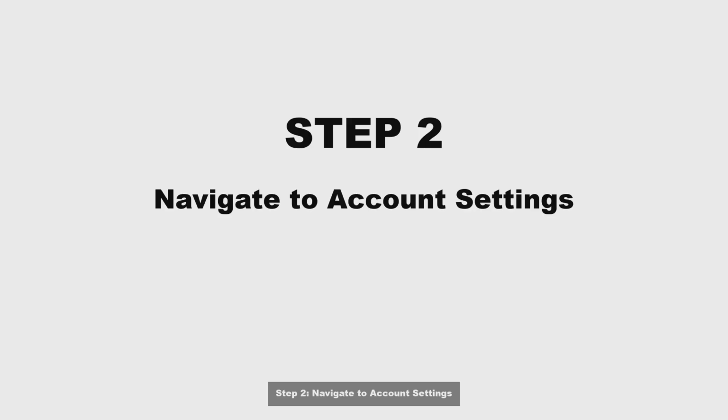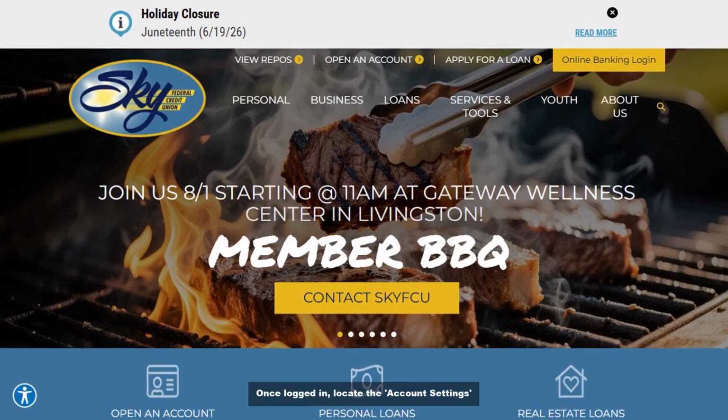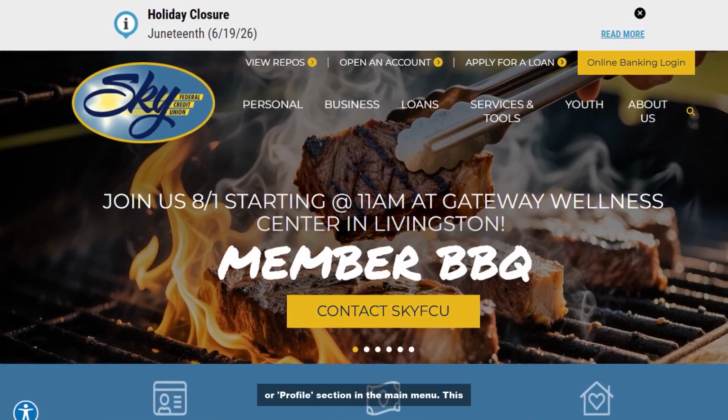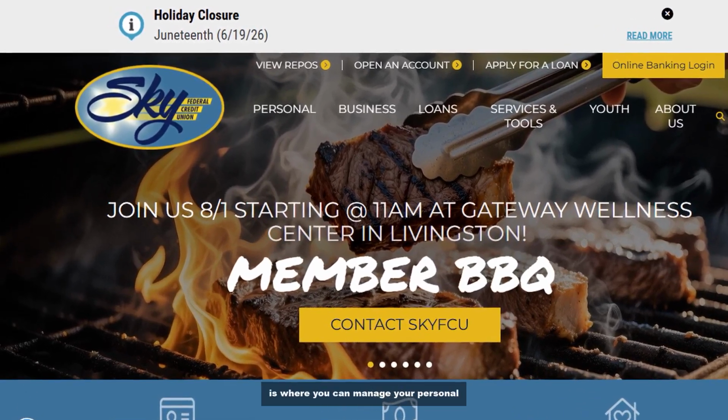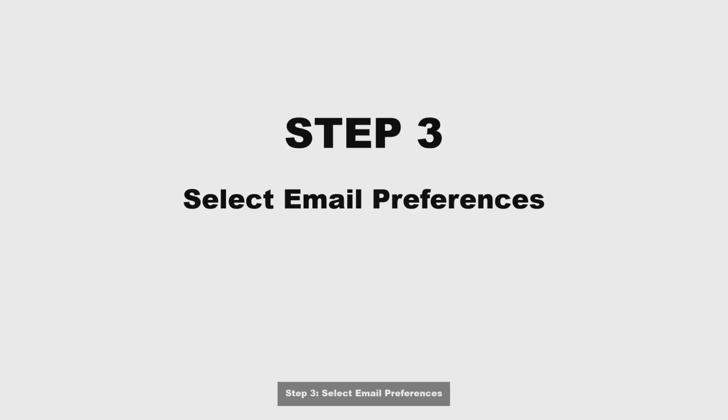Step 2. Navigate to Account Settings. Once logged in, locate the Account Settings or Profile section in the main menu. This is where you can manage your personal information. Step 3. Select Email Preferences.